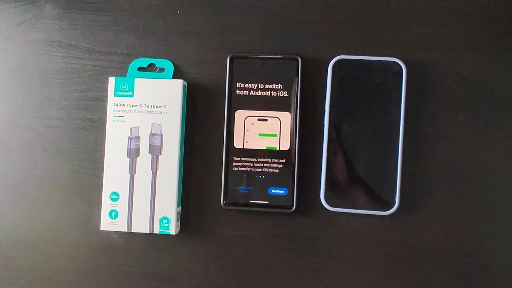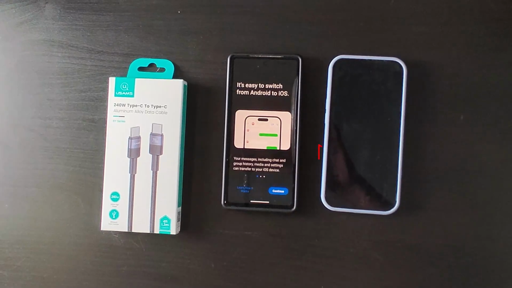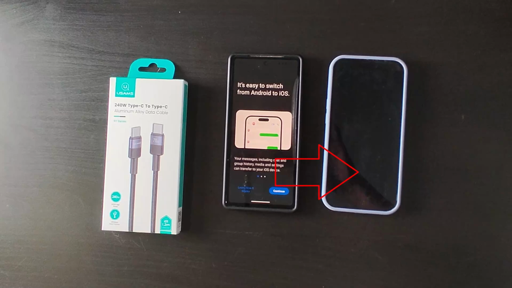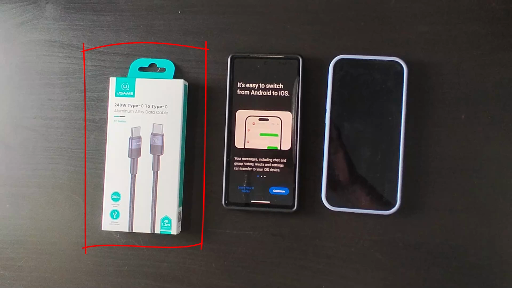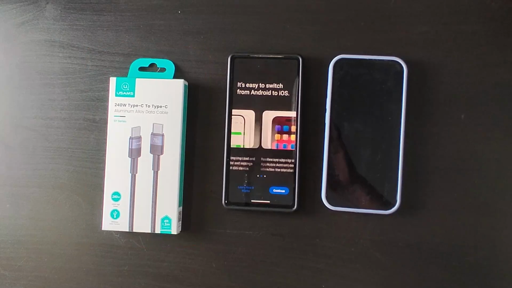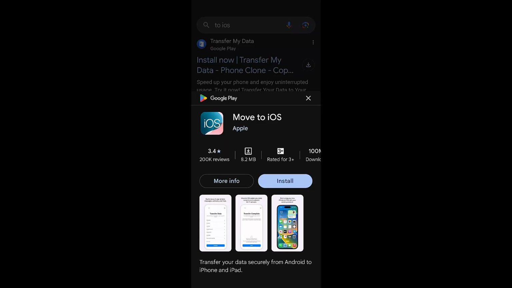Hi guys, here are the things you'll need to transfer WhatsApp messages from Android system to an iPhone. You'll need a Type-C to Type-C cable. First we need to install Move to iOS app on our Android. Unfortunately, you will need a factory reset your iPhone to be able to run Move to iOS on the iPhone.